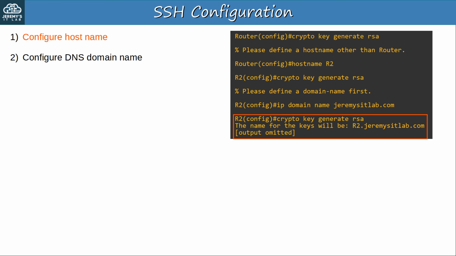So remember that. To generate the RSA key pair, you need to configure the host name and the domain name first. Actually, you can manually specify a name for the key pair. But for the CCNA, you just have to know this method. So that's the next step, generate the key pair.